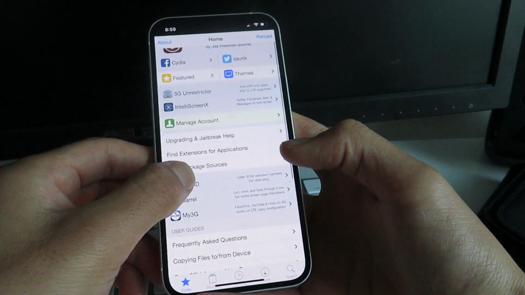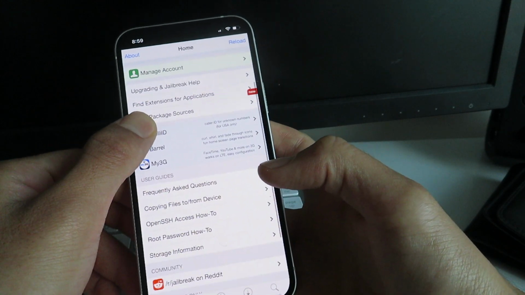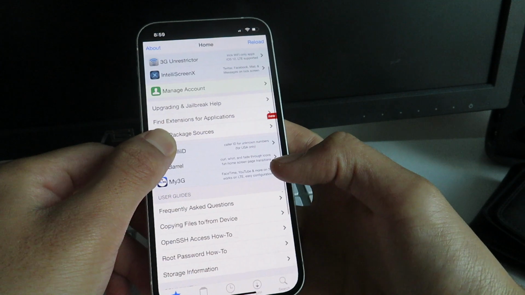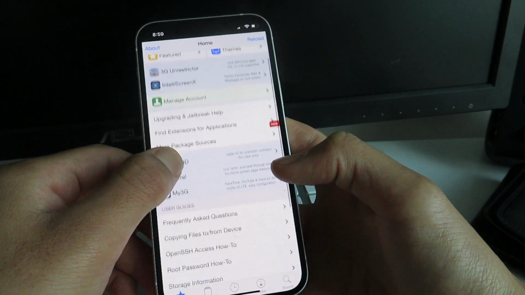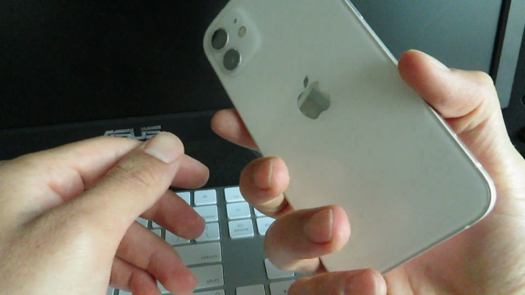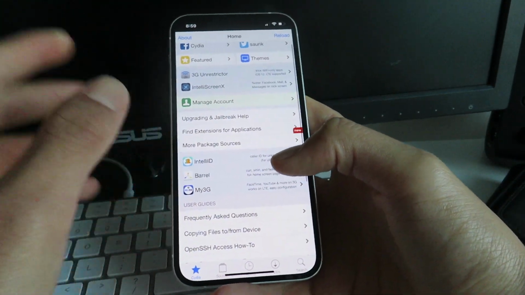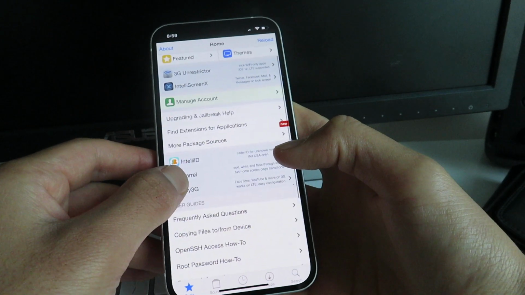So check this out, guys. This is fully loaded. It's fully functional, 100% working. And like I said, it is working on all iOS devices. I've tested it on the iPhone XS, iPhone 12, 12 Pro. This is a brand new iPhone 12 running 14.4.1. I'll show you guys I'm on 14.4.1 in a sec here.